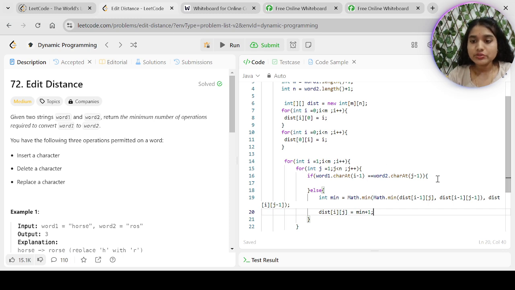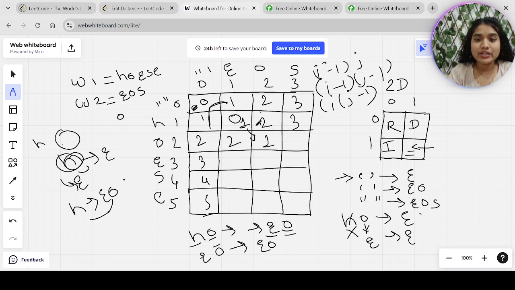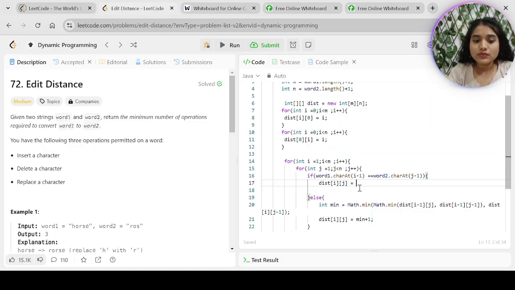So let's try to do that. Dist of I and j should be, what's the index of the diagonal? It is I minus 1 and j minus 1, right? So this is I minus 1 j minus 1, or this is I minus 1 j minus 1 of this, right? So dist of I minus 1 and j minus 1 will be here.